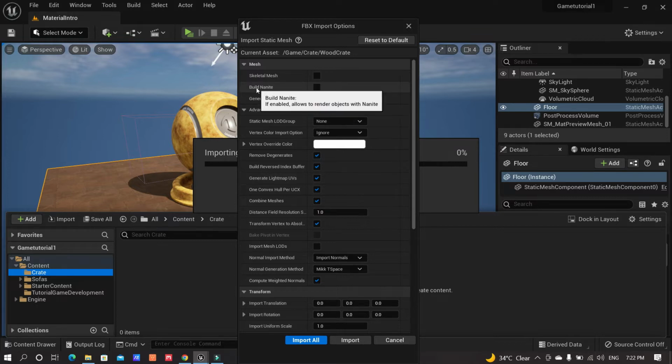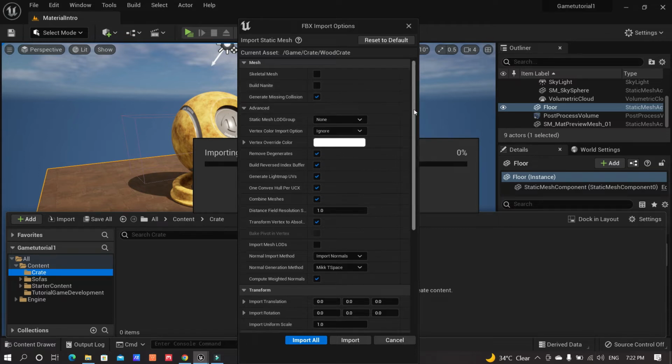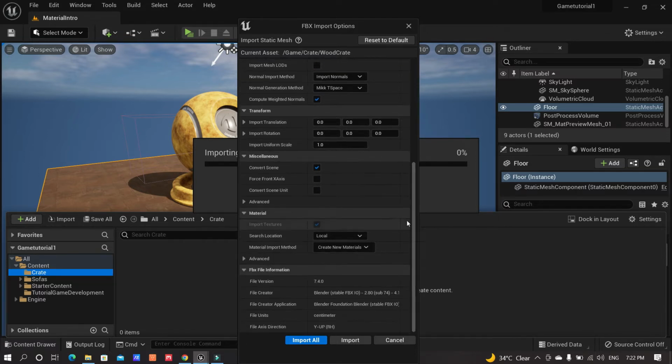At the top there is something called build nanite. I will take you through the nanite technology, which is part of Unreal Engine 5, and how this is going to really help you in designing your levels without thinking of how much memory your system is going to use. So for now, I'm not going to select build nanite. I'm just going to import our crate in this case.